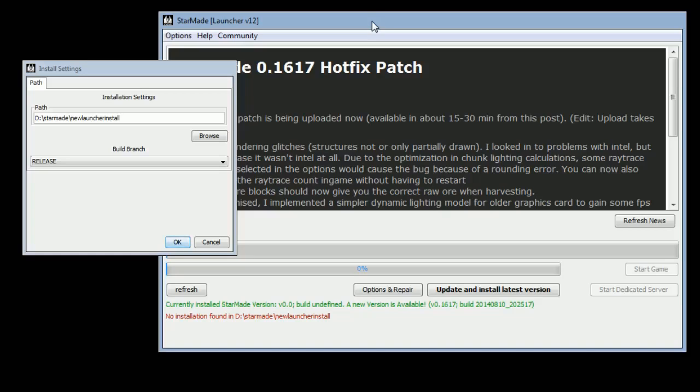Well, welcome back, everybody. Today I'm taking a look at something which is unfinished, but is coming soon. This would be the new Starmade launcher, version 12. And in the background, I'm joined by Schema and Calberry. And hello.